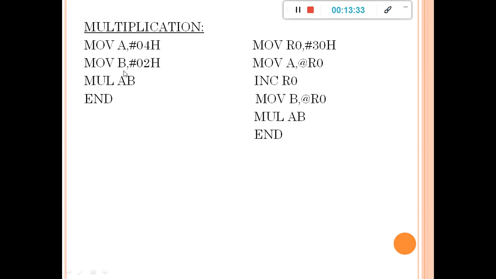Again the values must be present in A and B. First I will store 4 in A, then 2 in B, then I go for multiplication. When you do multiplication, you may get values in terms of 16 bits. So how will it be stored? In division, the quotient is stored in the accumulator and the remainder in the B register. In multiplication, the lower byte of the result will be stored in the A register, and the higher byte of the result will be stored in the B register.